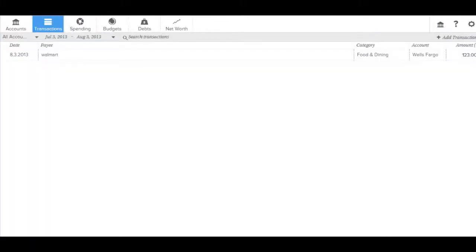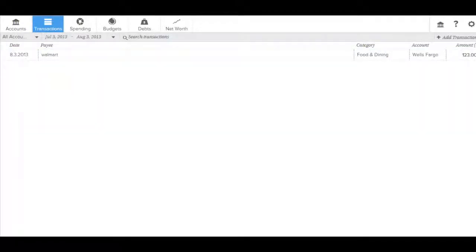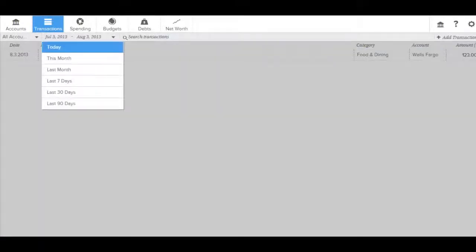Now, I've just put a single transaction in here. What this would look like would be the same as if you were to log into your typical Chase.com or Wells Fargo. You'd see a whole bunch of transactions. I can search by specific accounts. Okay, if I just want to look at accounts that have come through Wells Fargo or Capital One, I can do that. I can search by a particular date, meaning today. I can search this month, the last 7 days, even up to the last 90 days.